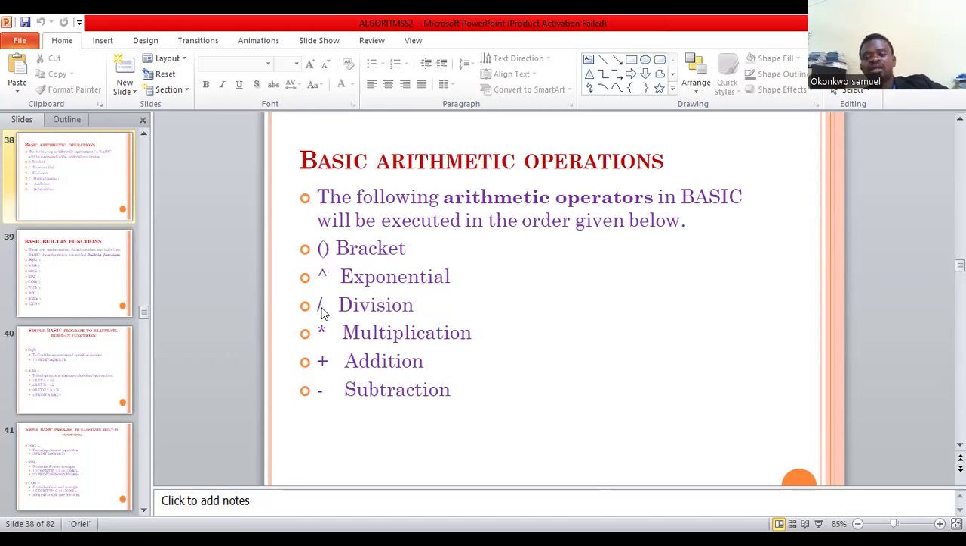Then in BASIC, we don't use the underline 2. Rather, for division, we use the slash. Very important. Then in BASIC, we don't use the star or the X.